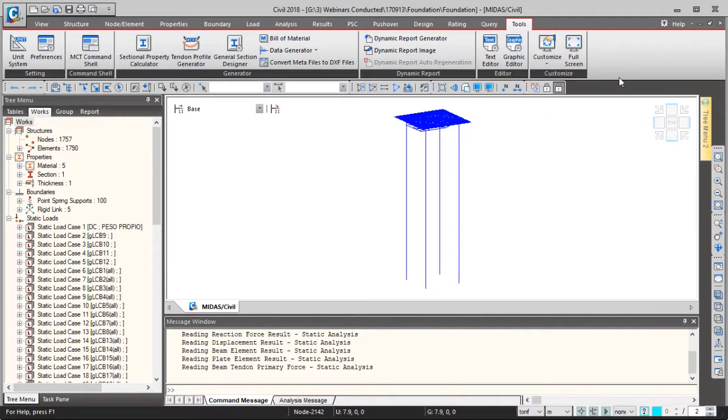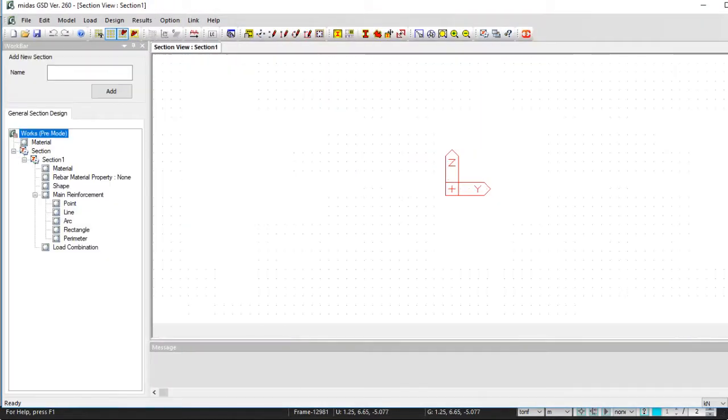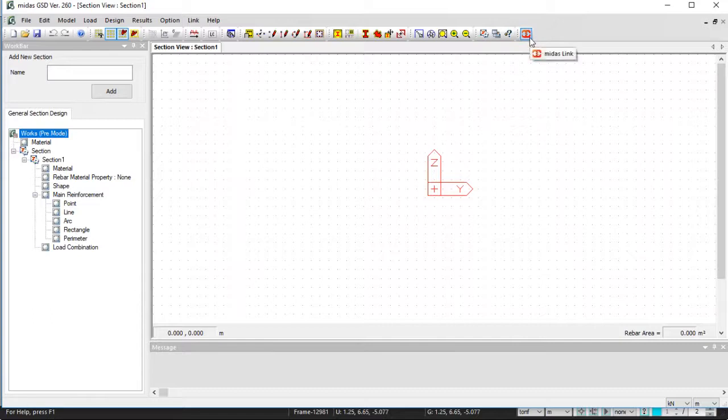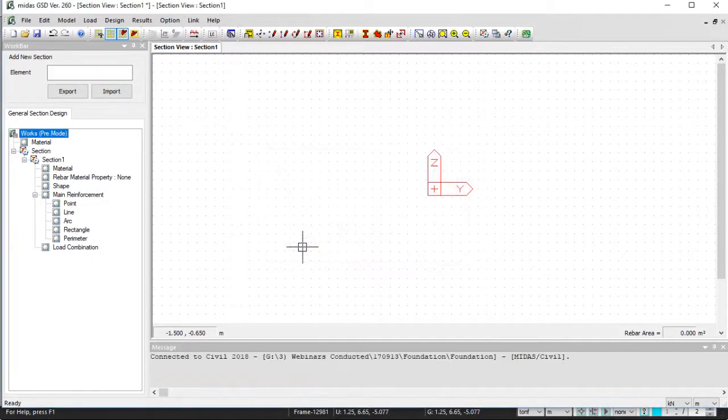So now we'll be going for pile design. If you want to go for pile design, for your stresses in the reinforcement and your concrete stresses, we have a specialized tool, which is the General Section Designer. You could just click on that, and if this module is available with you, then you could link it with your MIDAS Civil file. You could just click on this button over here and link it to the relevant file.